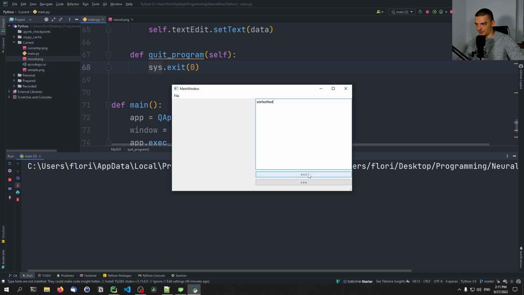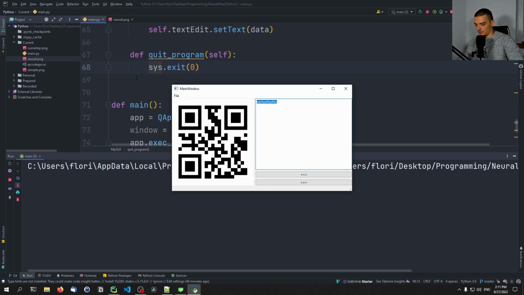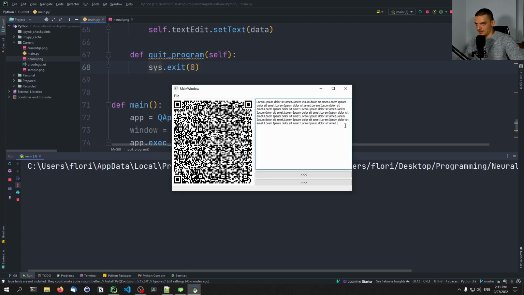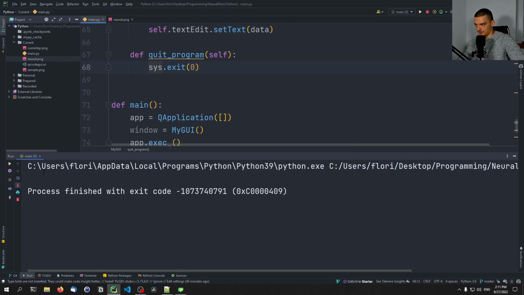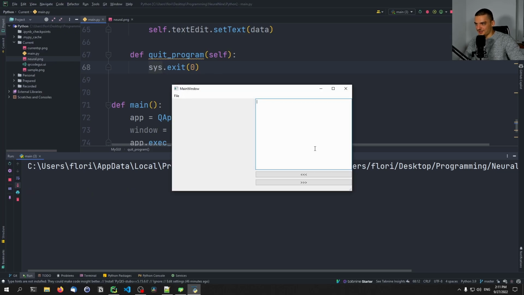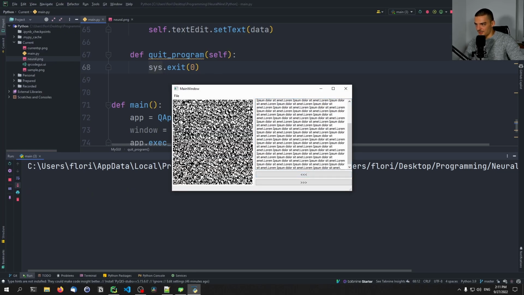So now we can use the functionality. There you go. We can say lorem ipsum whatever. Paste this a couple of times. Generate a crazy QR code. Actually, how far can we take this? Can I generate a crazy QR code? Okay, now it crashes. I think there's a limit to it, but I think this is fine.